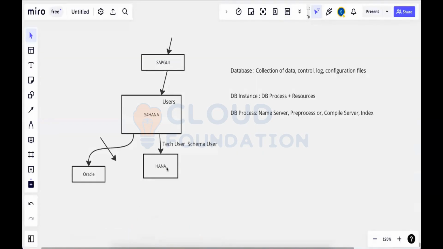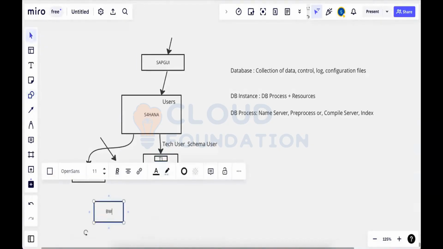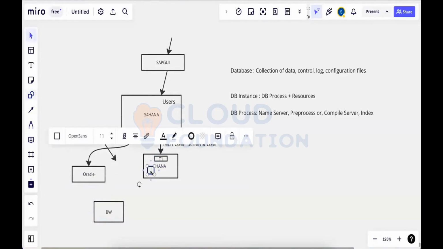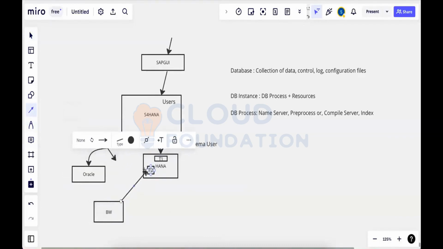Like S4 HANA is using tenant 1, but it is also possible in a HANA database that another application, like a B application, can also use the same HANA server. Here we are having tenant 2. Two applications are using one HANA database software, but they are residing in different tenant databases.